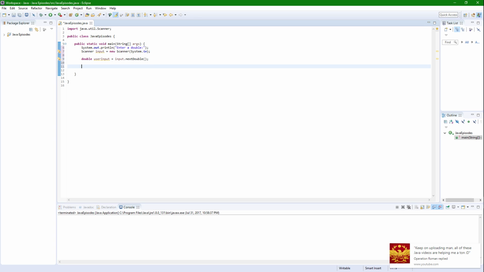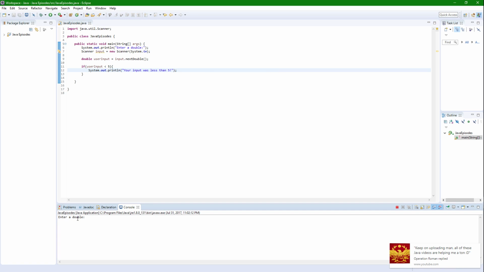And now we want conditional statements to do something based on that input. So let's say if userInput is less than 0, actually let's do less than 5, then we want to do something. Okay, so we want to go ahead and print out System.out.println your input was less than 5. Easy as that. Right, so if I run this, it'll be pretty simple. So you'll see it in the console here, enter a double. Okay, let's do 1.2. Alright, so it prints your input was less than 5.